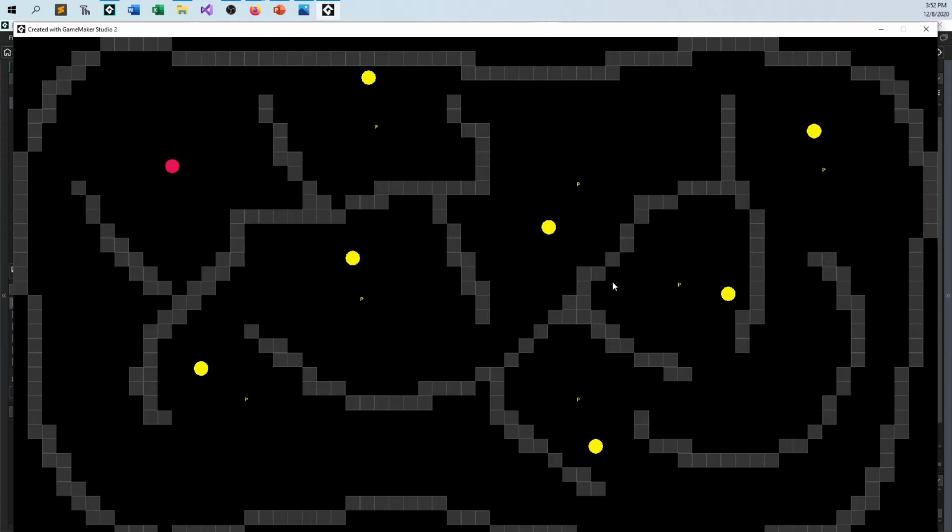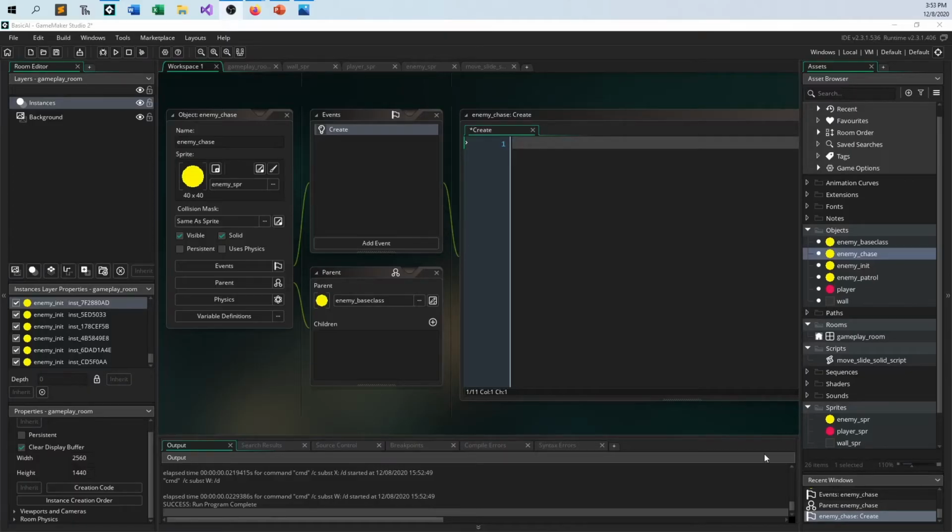So now we have to figure out how to get out of the patrol state and work our way into the state where they're going to start coming after us. Okay, so the first thing I did to make this happen is I'm going to add an enemy chase state that is parented to the enemy base class, because again, it is an enemy.